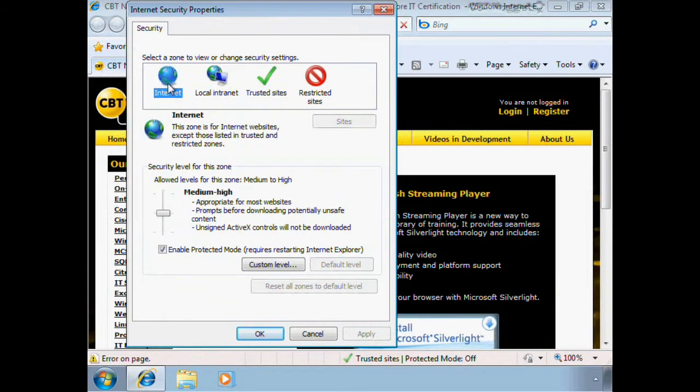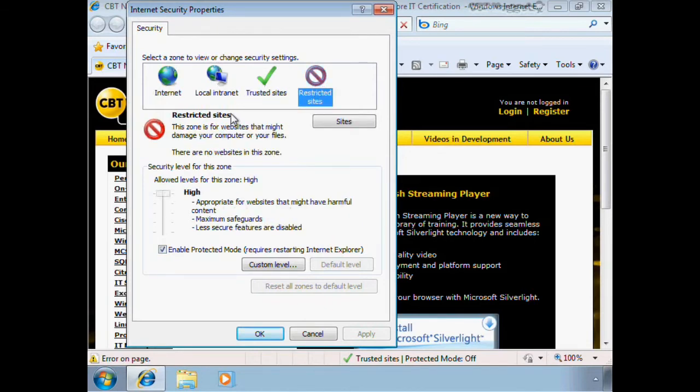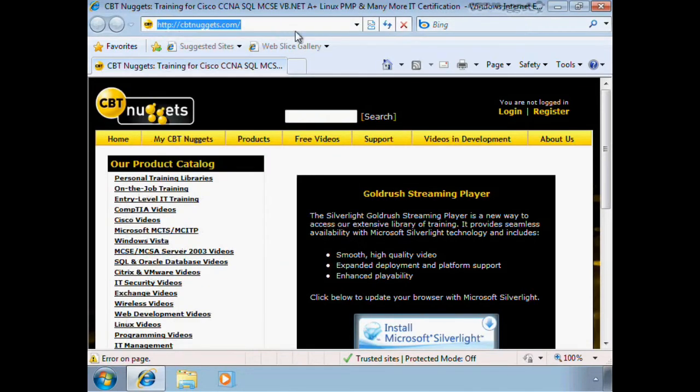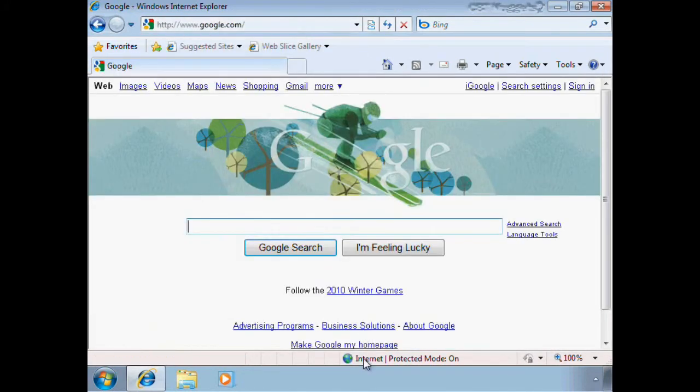Now you notice on my system that sites in the Internet Zone have protected mode turned on. The other ones don't, except for, of course, restricted sites. So this means if I go to another site, like let's say Google.com, this shows up in the Internet Zone and protected mode is on, which is a good thing for sure.